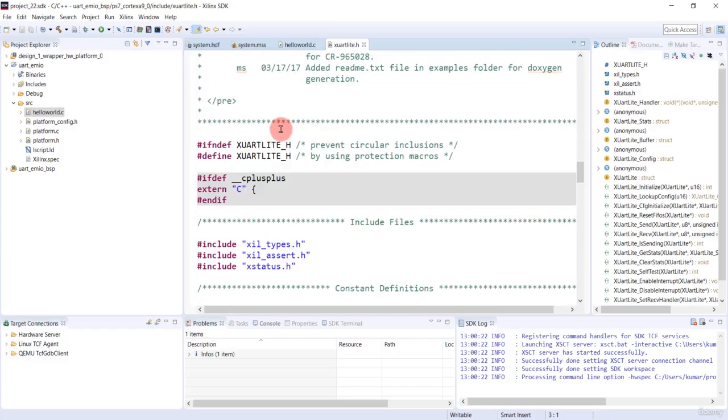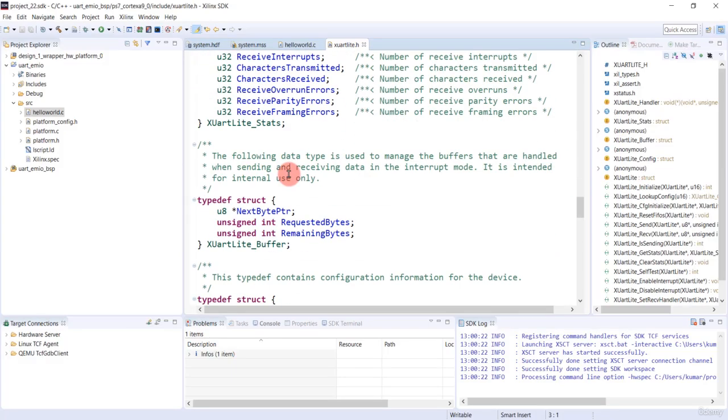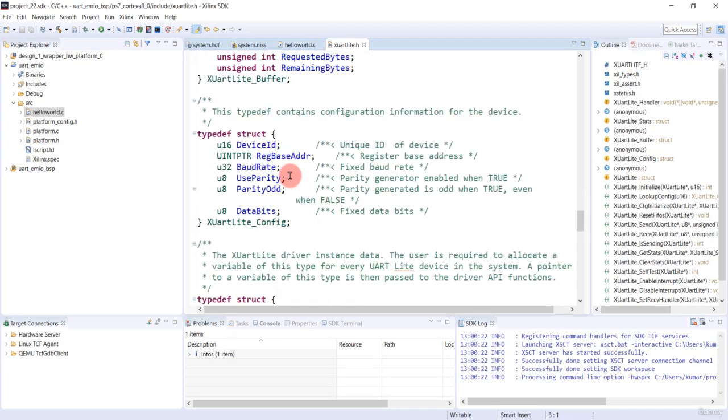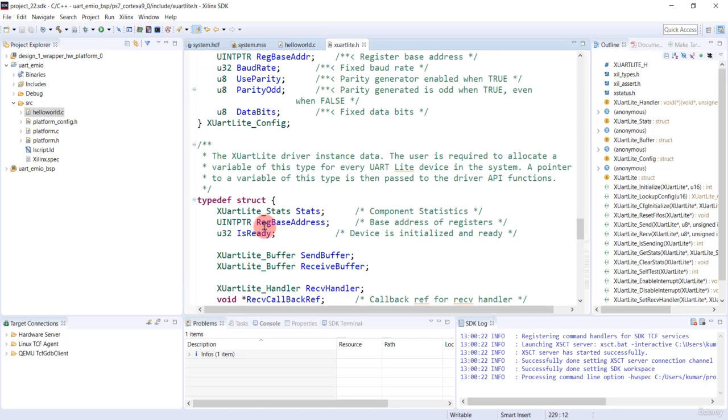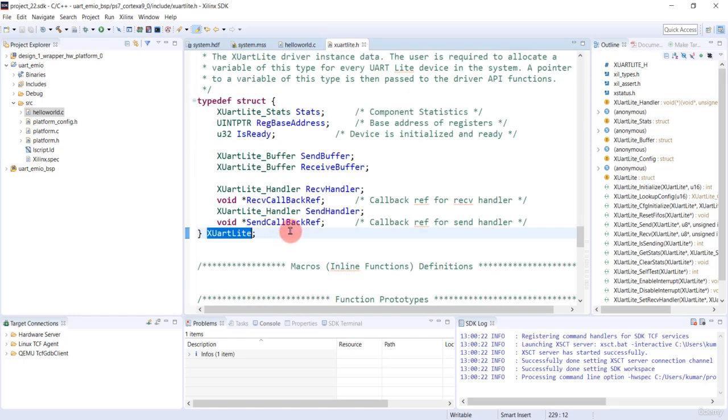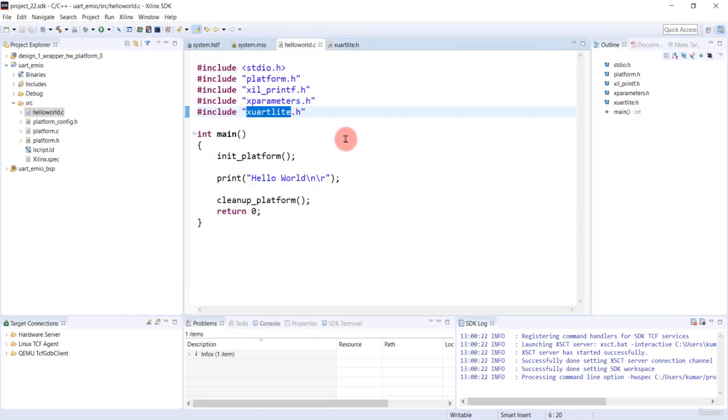Require the two structures for initialization of UART, right? So you have UART lite config and you have UART lite, right? So again, we'll be following the same process as we've been doing from the beginning. So we'll copy UART lite. Okay, we'll be adding it over here.